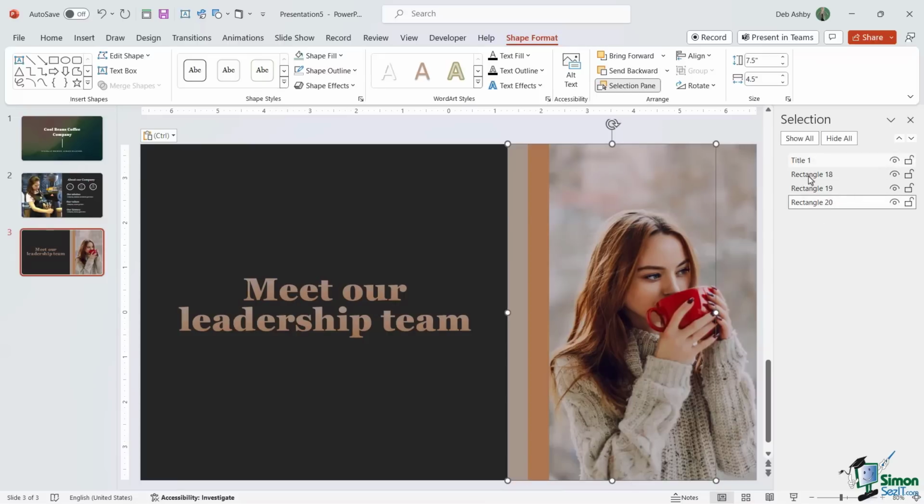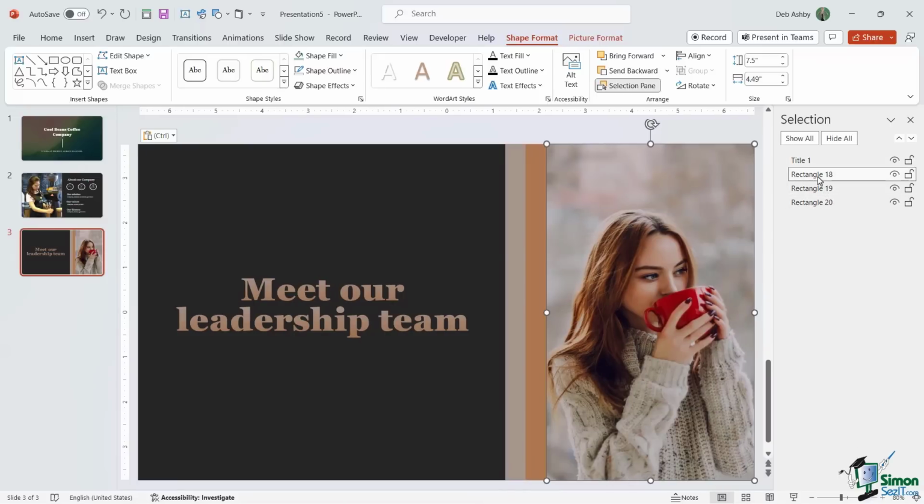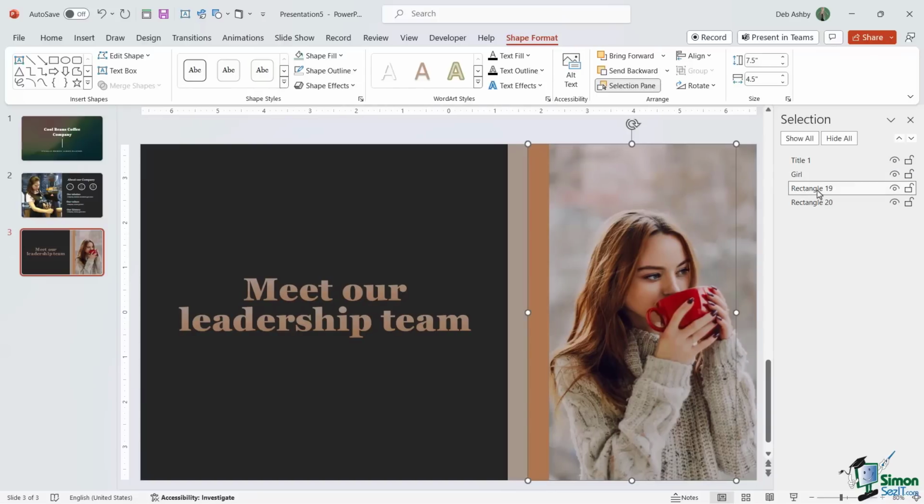And this is why it's important to name your items in the selection pane. So you can see here, rectangle 18 is actually the girl drinking coffee. So I'm going to name this girl. Rectangle 19 is the orange rectangle. So I'm going to say orange. And rectangle 20 is the beige one. So I'm going to name this beige just to make these a little bit easier to identify.